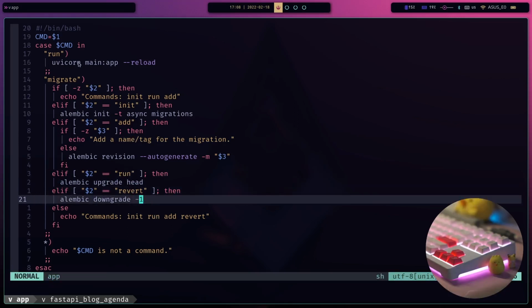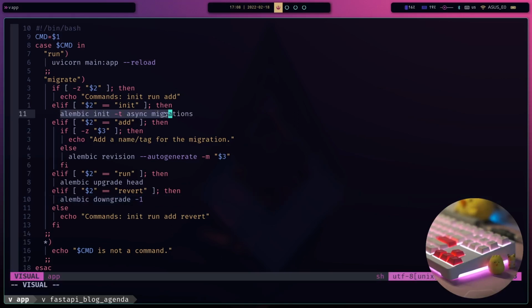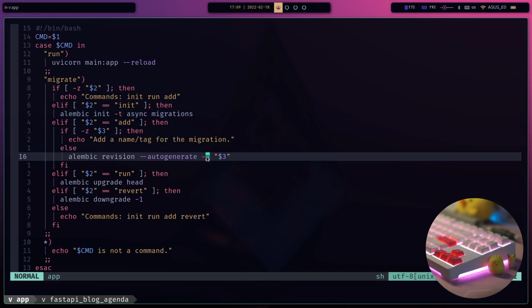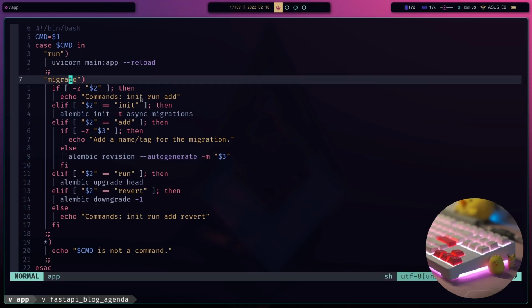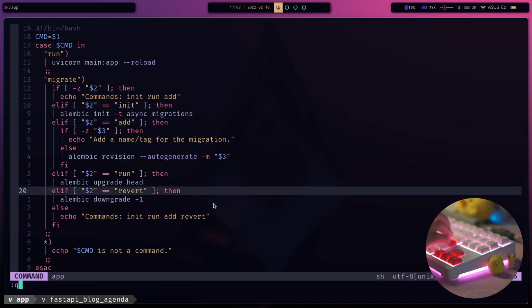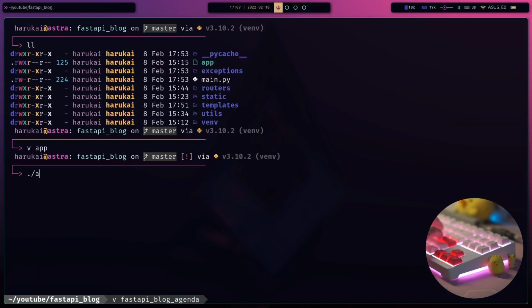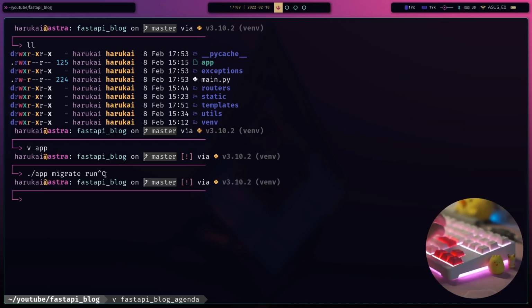So that's just our script to help us easily access these commands without needing to memorize all of these long commands. All we need to do is run the script, pass in migrate, and then one of these arguments here. So as an example, we could just do something like app migrate run, and it'll run the migrations for us. This is similar to what Django does with its manage.py. I think manage.py also contains some migration commands as well.